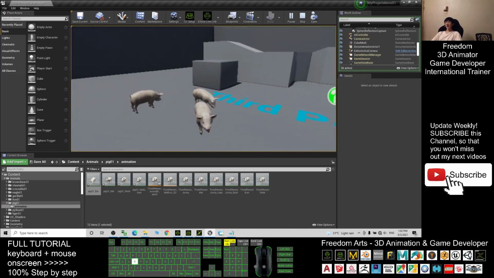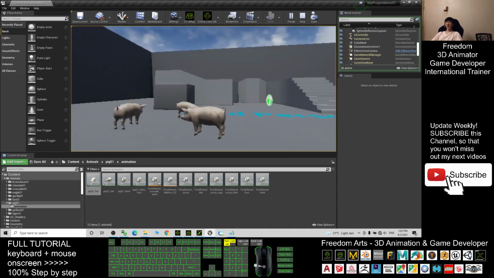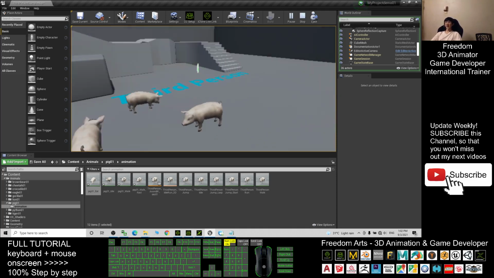Alright, that's all for today about how to create a pig main avatar or a pig NPC in your Unreal Engine game project. And that's all for today.